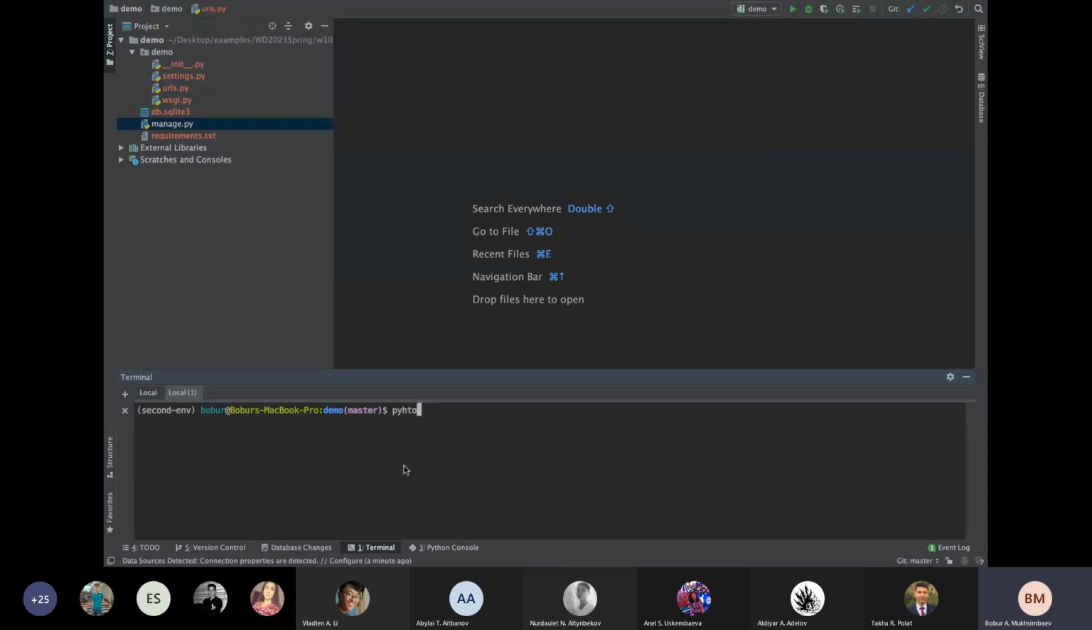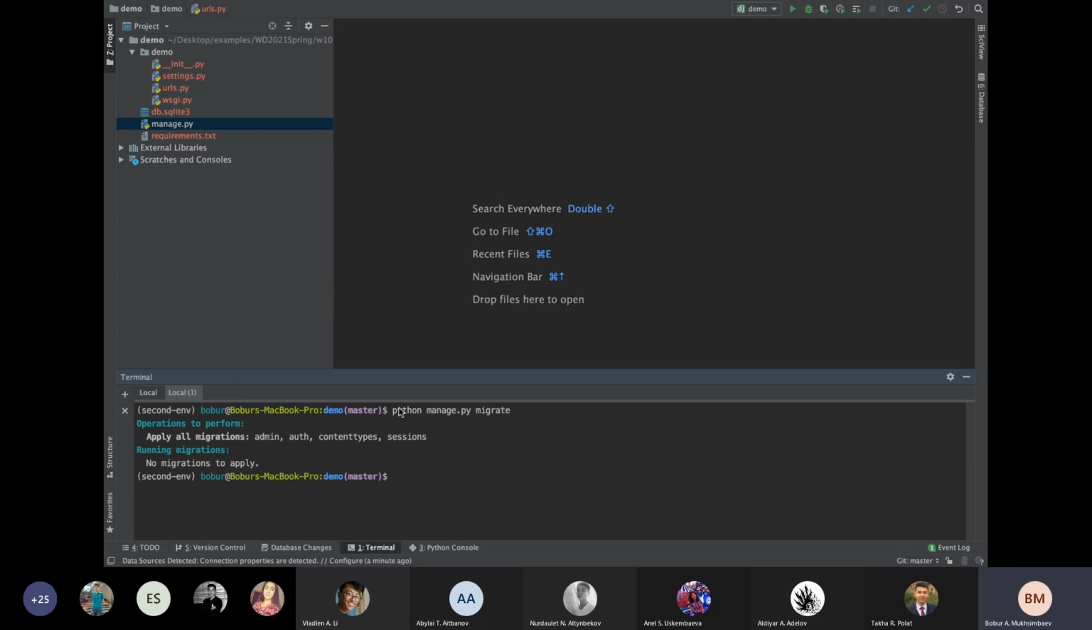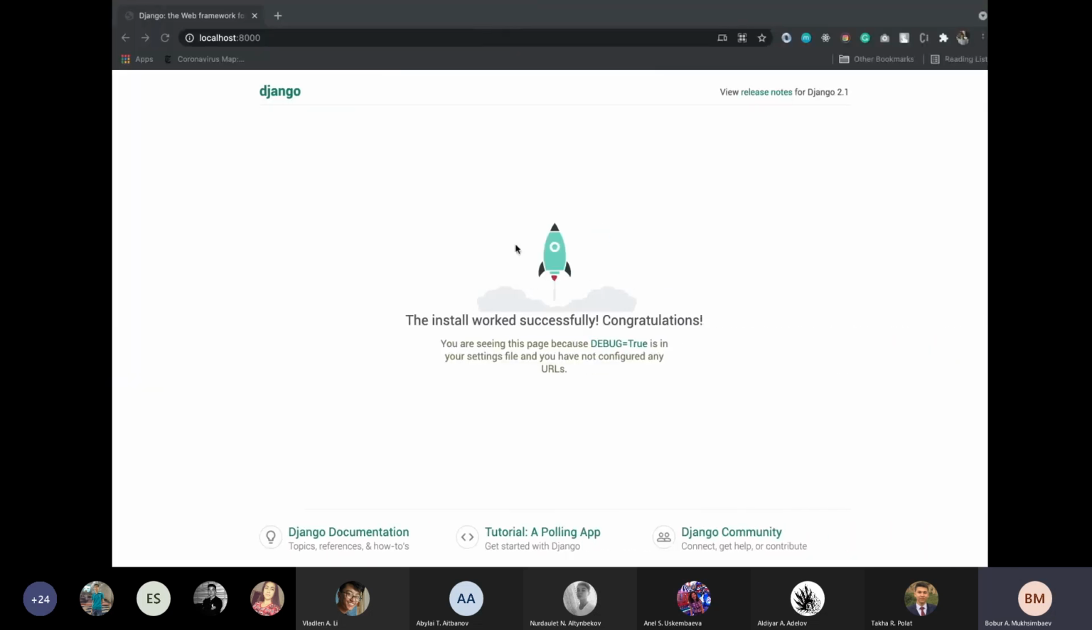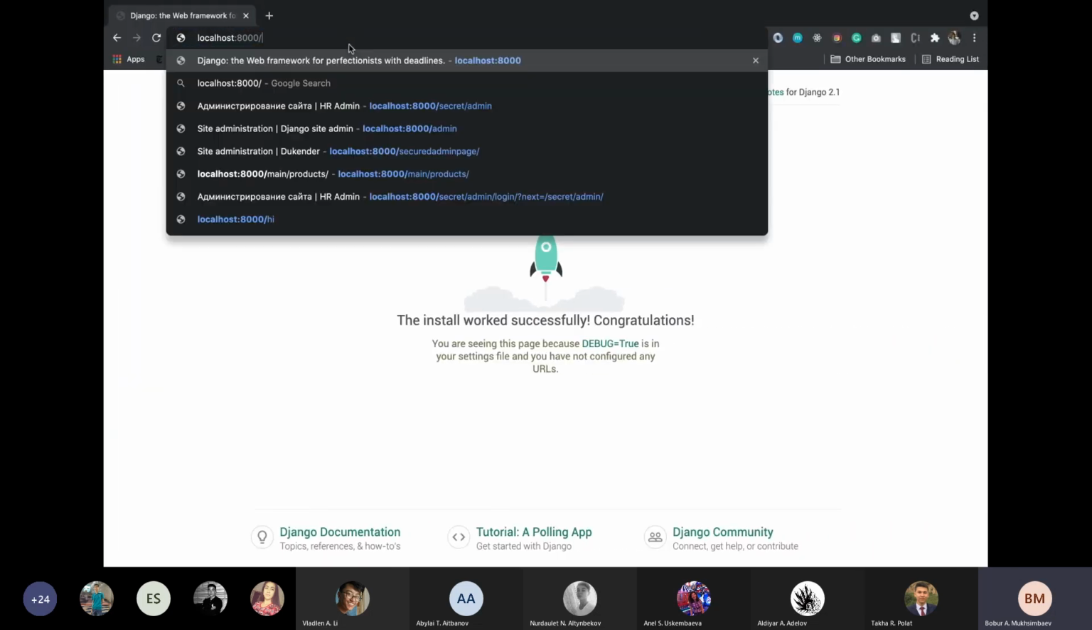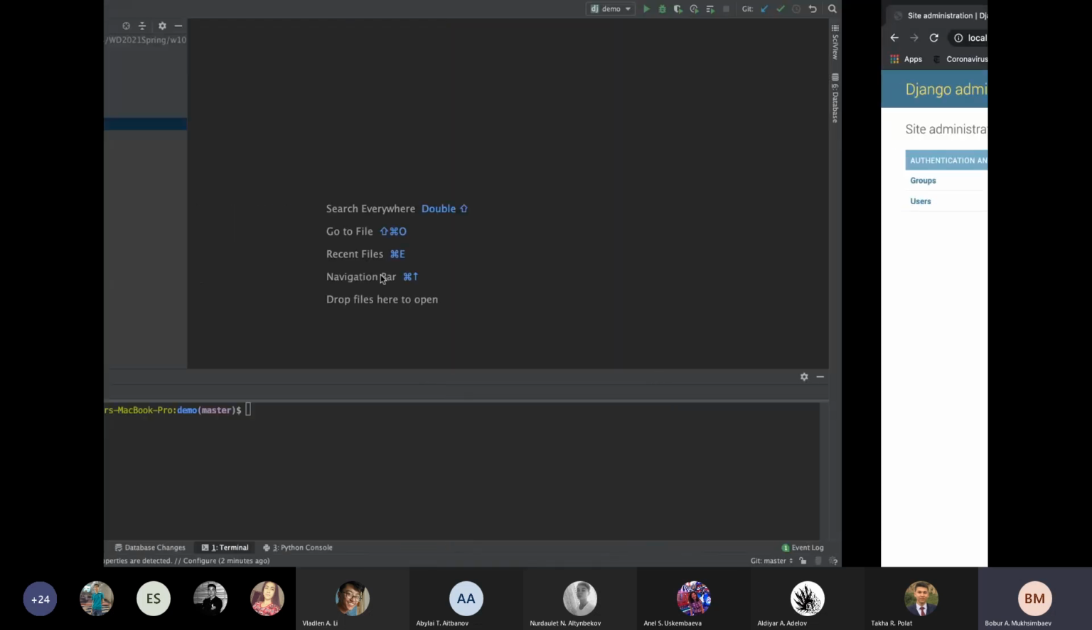So python manage.py migrate. Sorry, we already implemented it. So let's open the admin side. We know about the admin side, and okay, we have it.